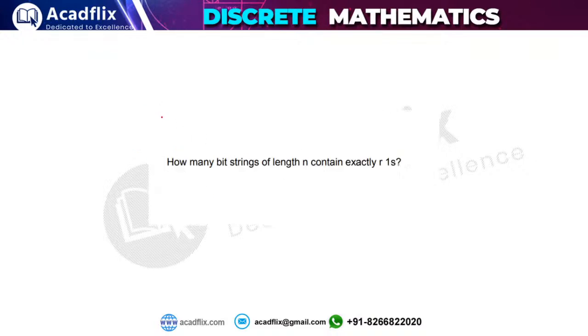Now let's see this question. How many bit strings of length n contain exactly r ones?